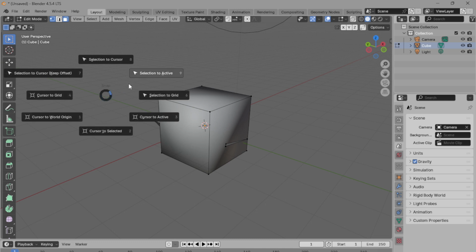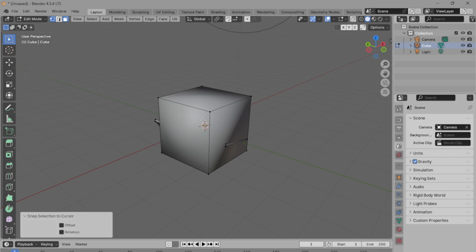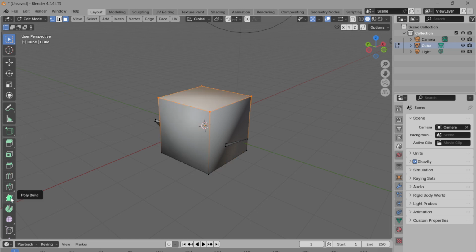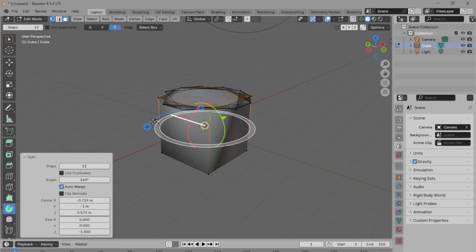With the object in Edit mode, select all of its vertices. This ensures that every part of your object will be included in the spin. Now it's time to access the spin tool, which is the heart of this operation. You can press Alt and E and then choose spin from the menu, or for a quicker approach, just use the shortcut Alt, E, and S. The spin tool will allow you to duplicate your object around the central point we've just set with the cursor.